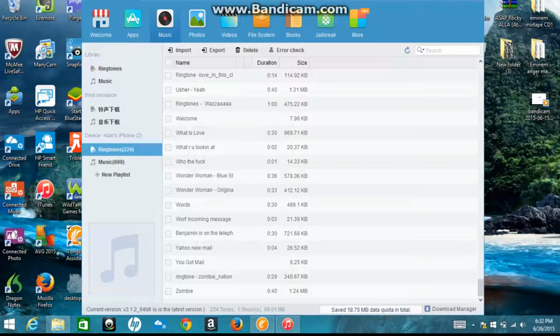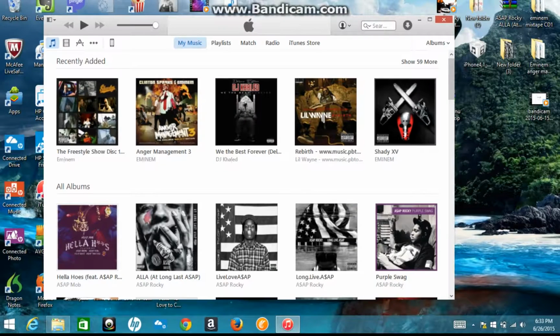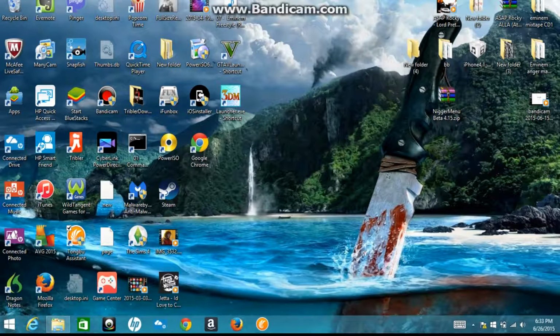Okay, so it is now officially done importing. It didn't take too long, it took 2 minutes max, and now the sync icon's gone. So now you're good to go to X out of that, and X out of iTunes. Now what you're going to want to do is go on your iPhone, and go to settings. You're going to want to go to sounds, and then scroll down until you see ringtone. And then if you scroll all the way up or down, it will have all the ringtones. And then now you can select your ringtone.